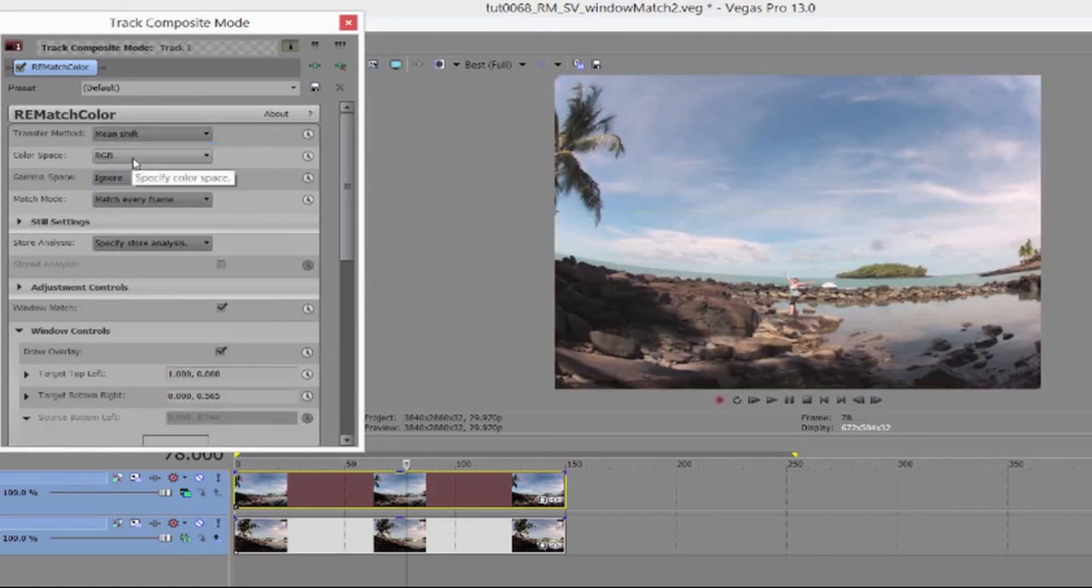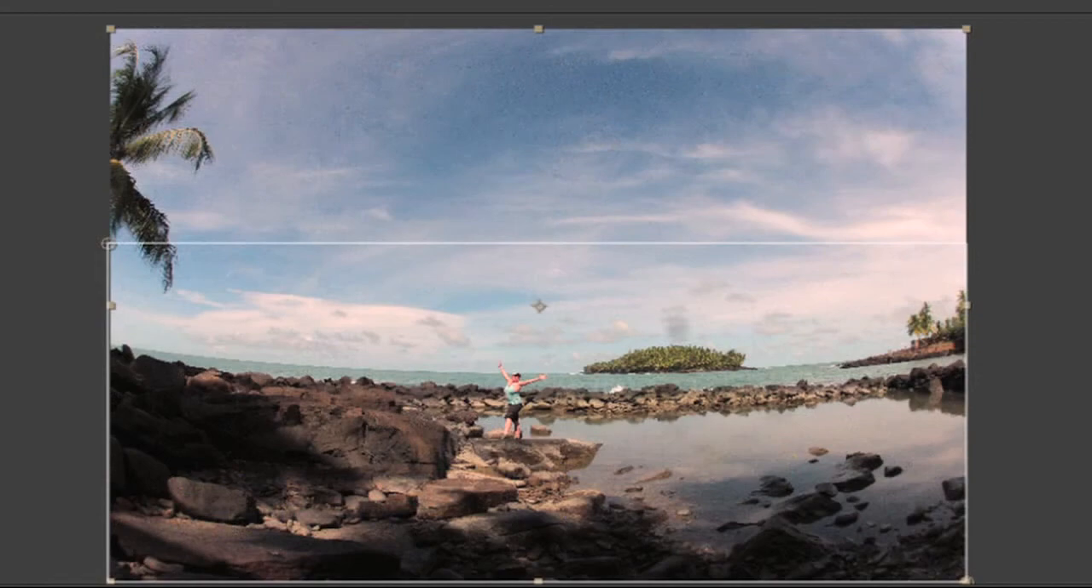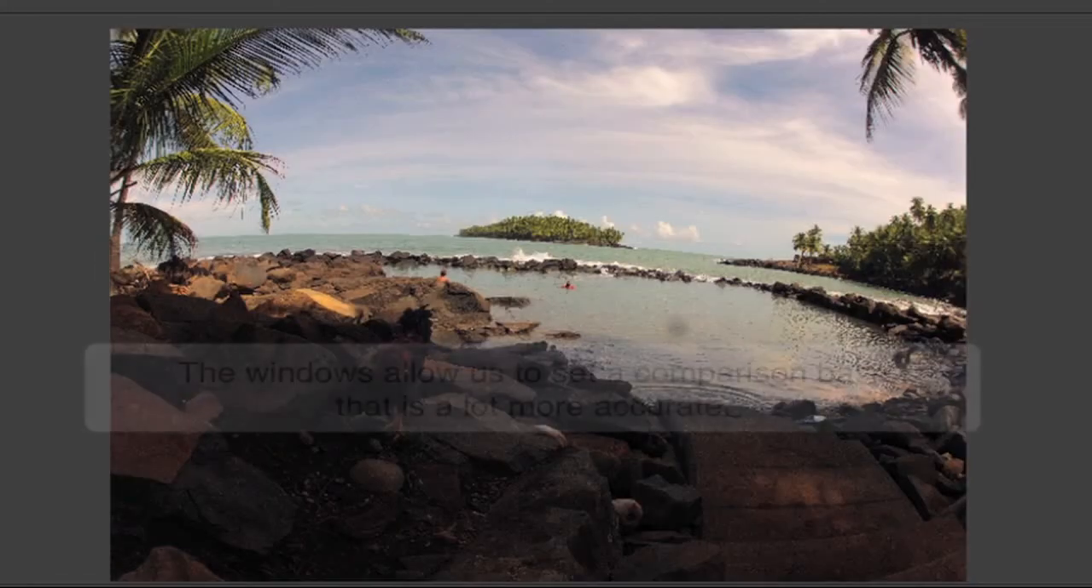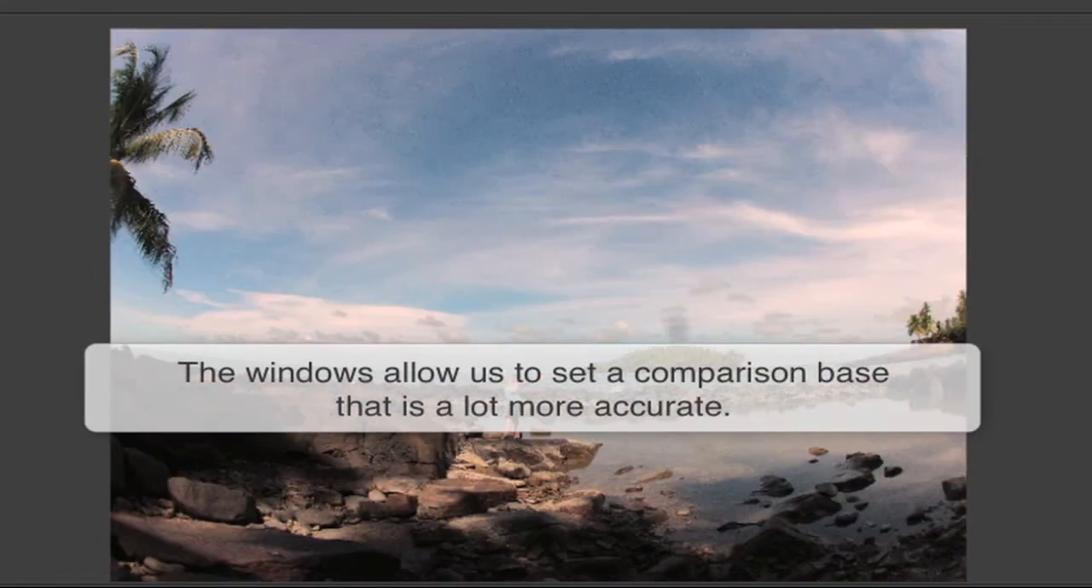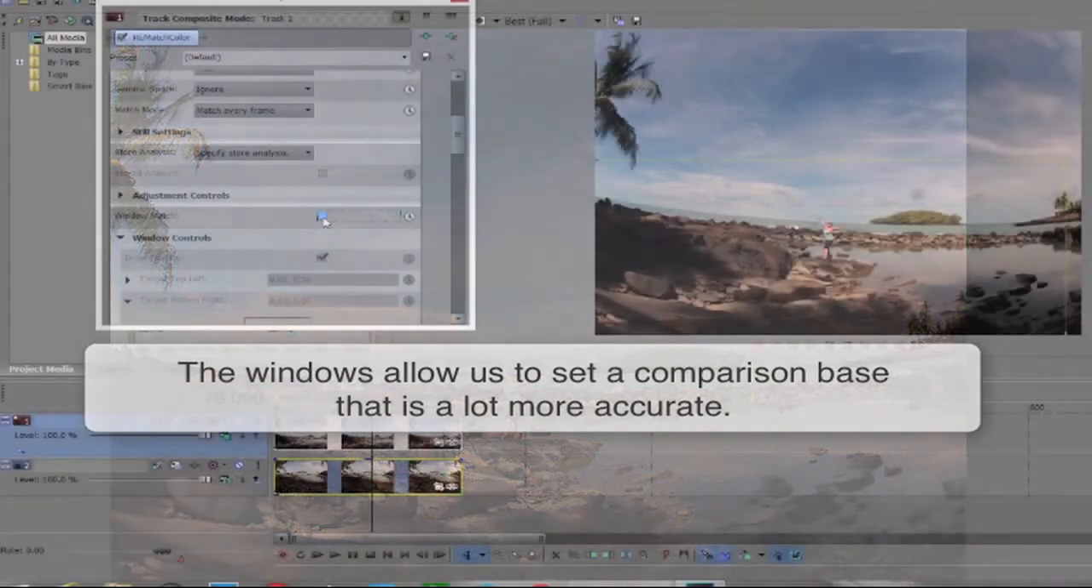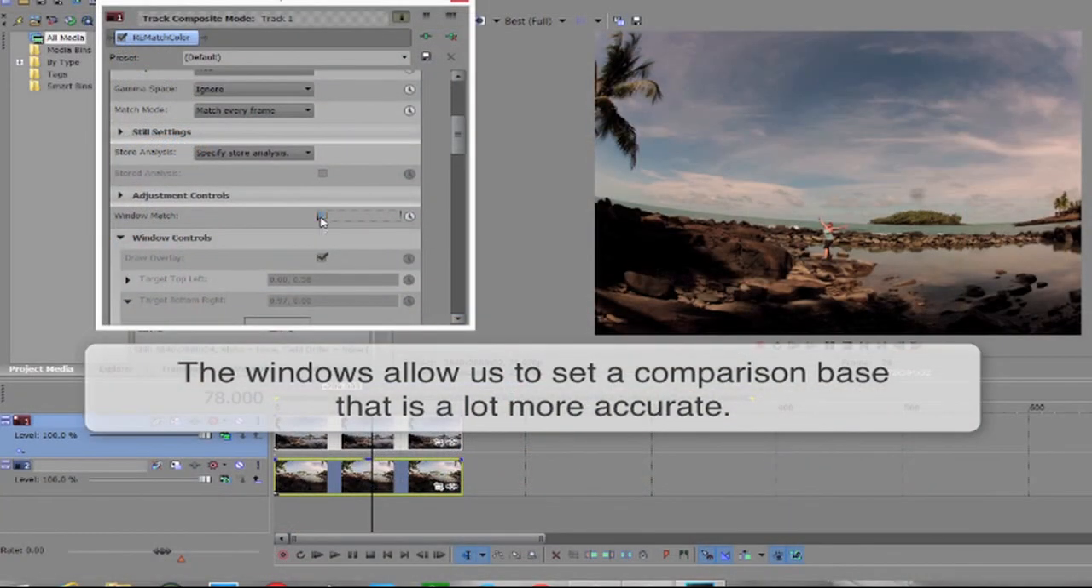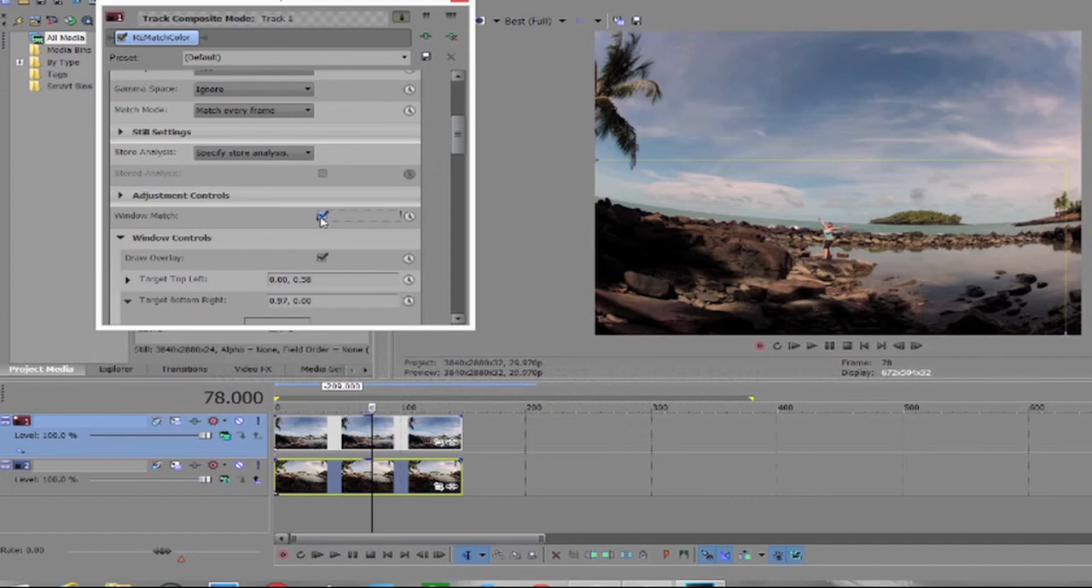So in one case there's a lot more blue sky, and in the other case there's a lot more dark rocks. So the windows allow us to set a comparison base that's a lot more related, making the color match much more accurate. The bottom line is that there are many ways to get the result, so try out some of these methods and keep in mind that this is the basic usage for rematch color.